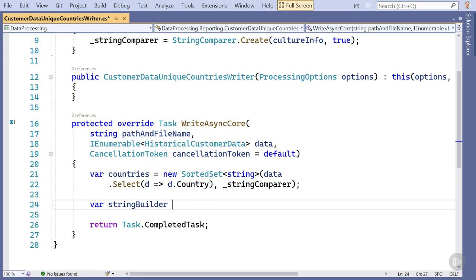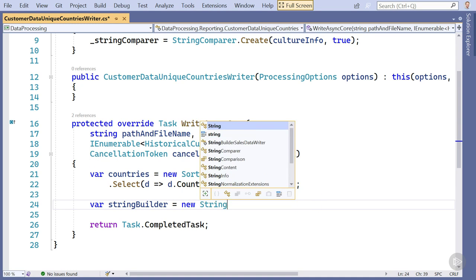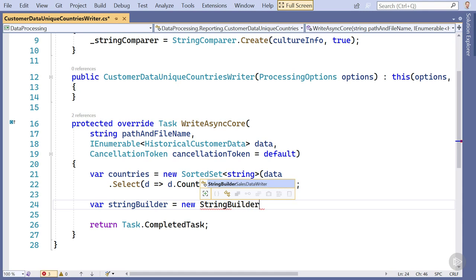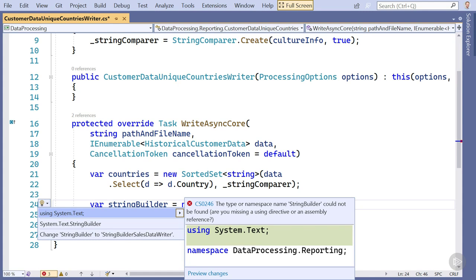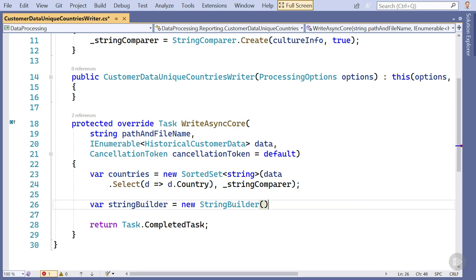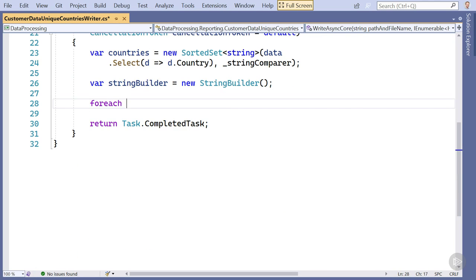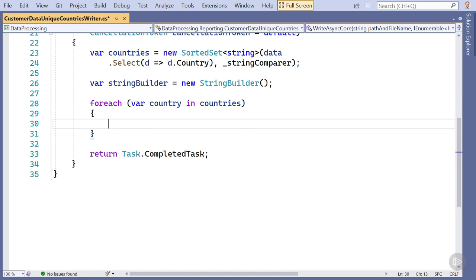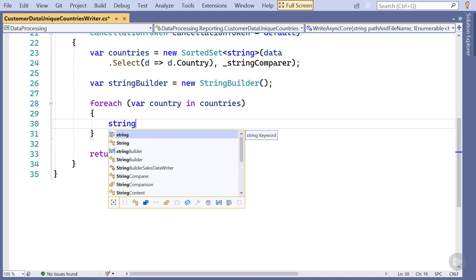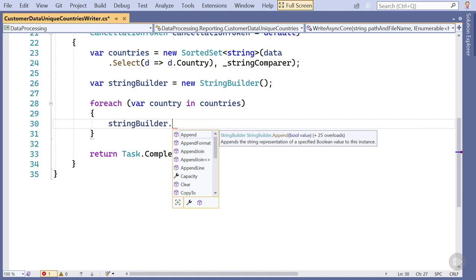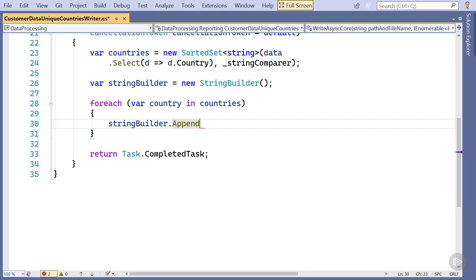We must begin by initializing an instance of a string builder. To use the string builder type, we must include a using directive for the System.Text namespace. Next, we'll loop through each country from the countries set. We can call the append method to add data to the string builder. Many overloads exist, accepting various data types.